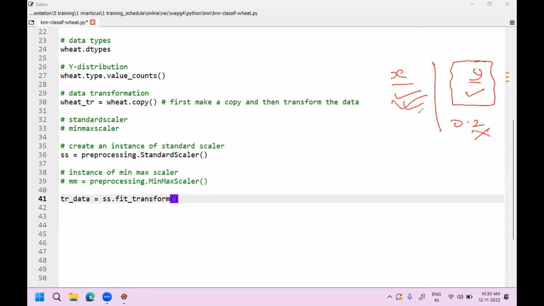This is especially true for classification. In regression you can do it. But again, the problem is when you're predicting, the predicted data will be in the transformed format. You again have to retransform it. So remember this.